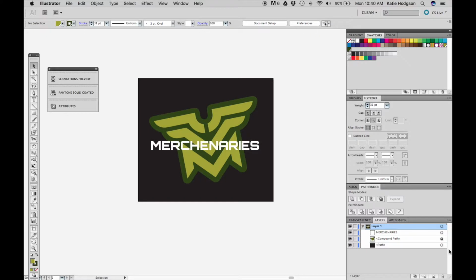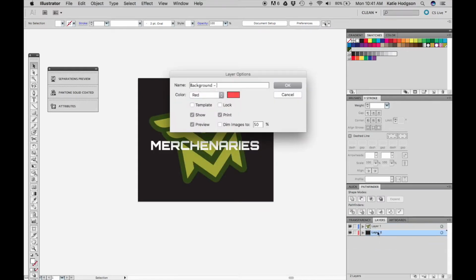In the Layers panel, you can see that I have a background, I have artwork with a stroke on it, and I have some editable text. The first thing you'll want to do is put the background on a different layer and lock it so it's not accidentally printed.